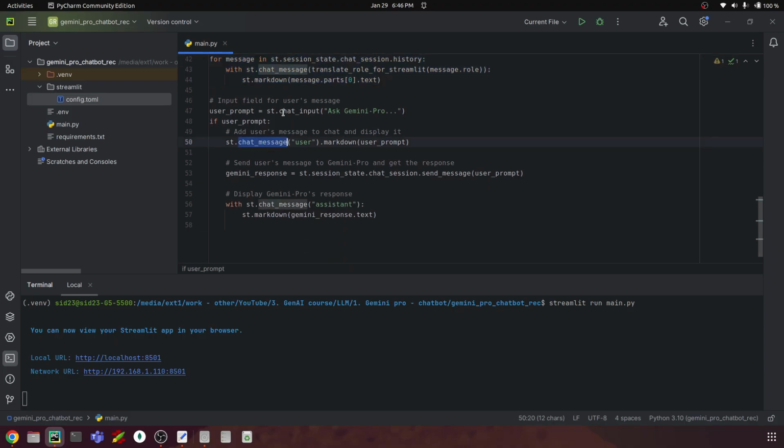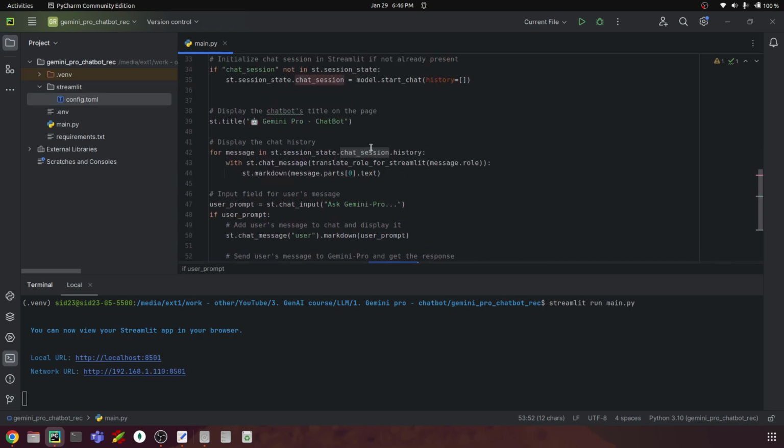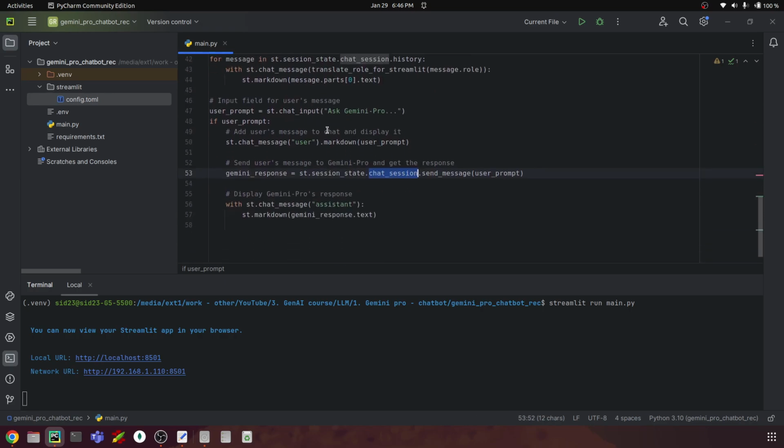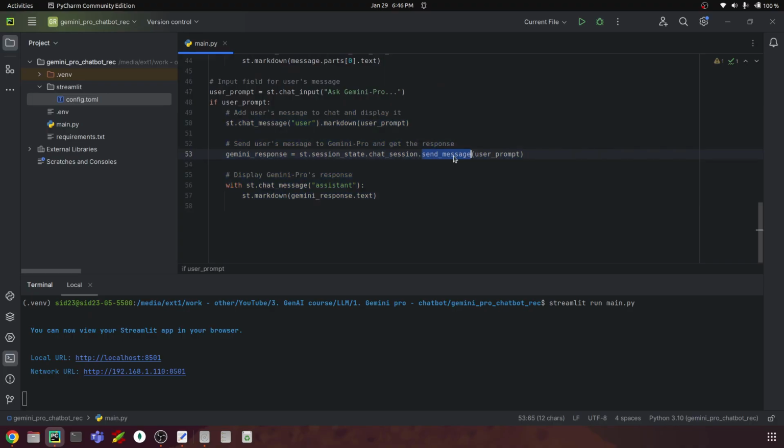And then we have this user's chat input text, where they can type in and hit the send button. Then, if a user prompt has been given, we display that prompt, and we get the response from Gemini Pro with this chat session which we created earlier. Then we send this message. When we send a message, we are passing it to the Gemini Pro API with the user prompt and getting the response in this Gemini response.